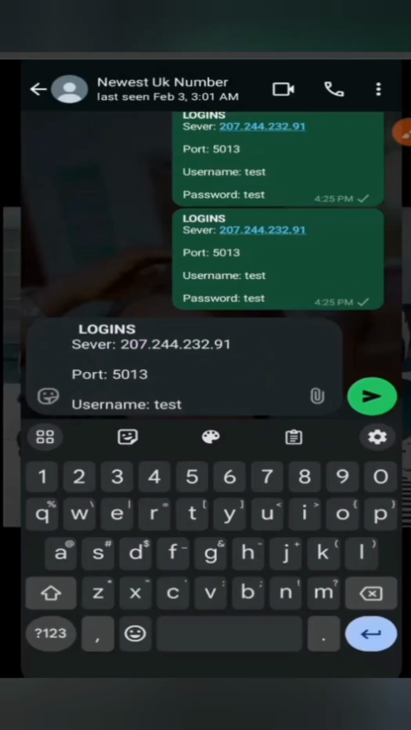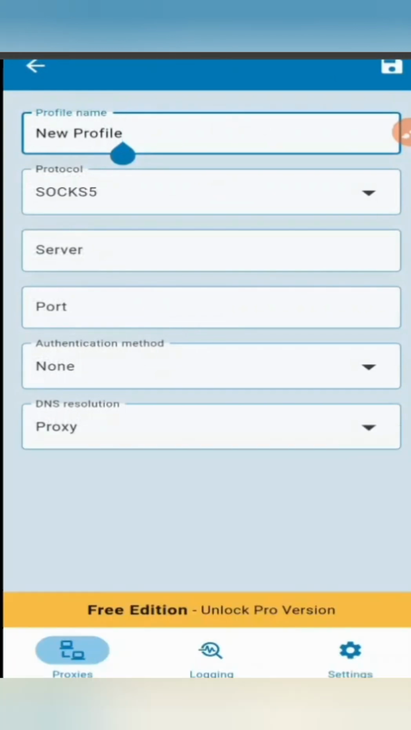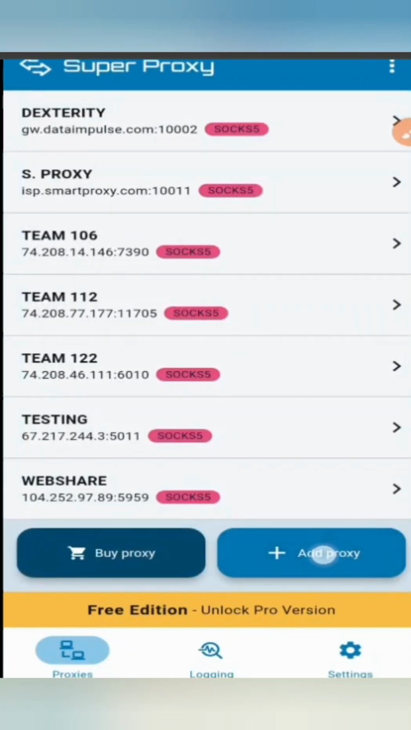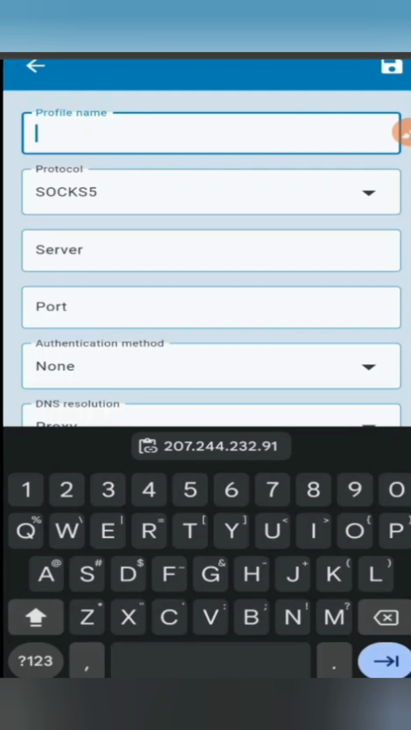Now let us minimize and go back to our super proxy. Good. Now the first thing you want to do is to what? Add proxy. You see this thing I typed here, right? This place here, add proxy. You select add proxy. Now once you add proxy, you can give it any profile name. You can call it whatever you want to call it. So I can do proxy setup.